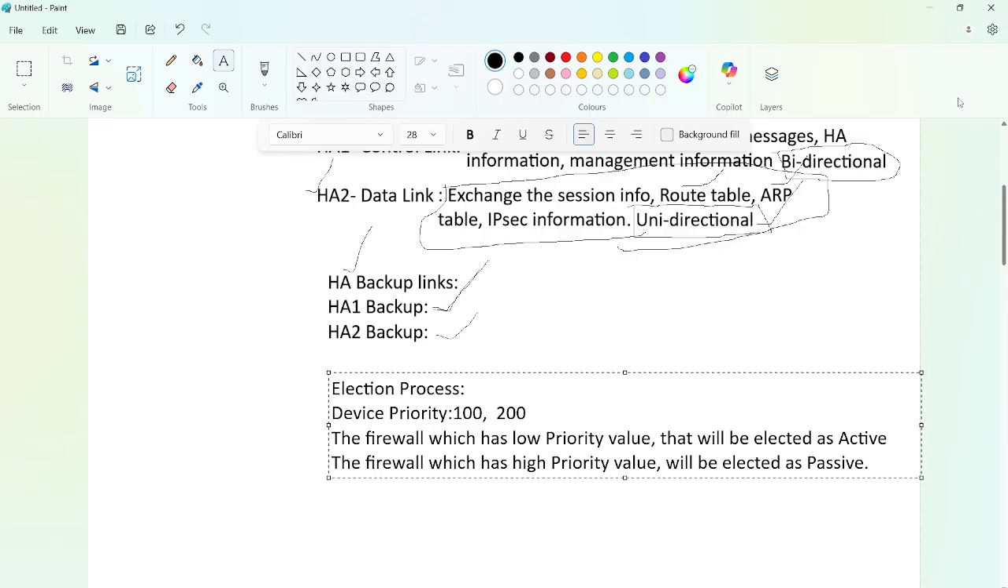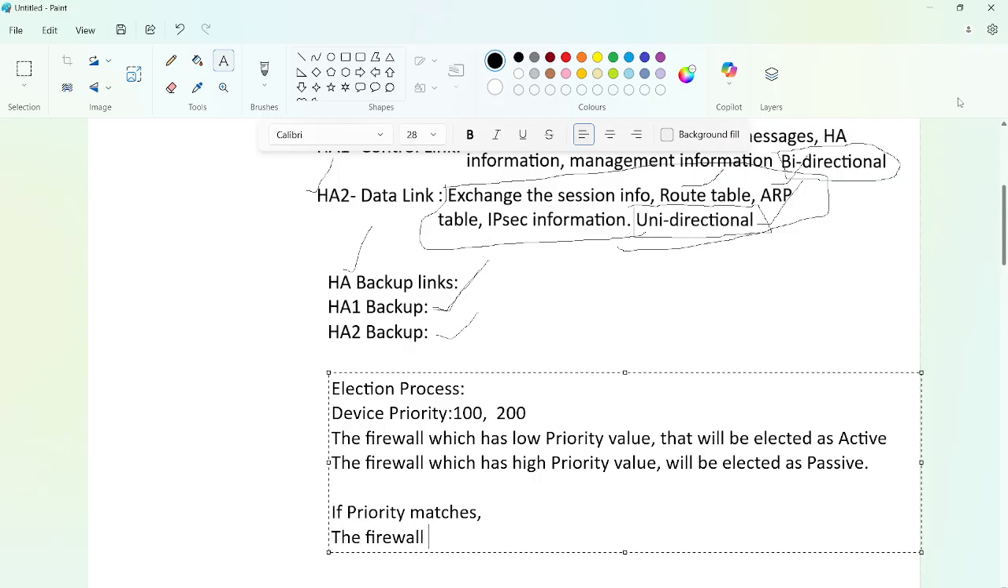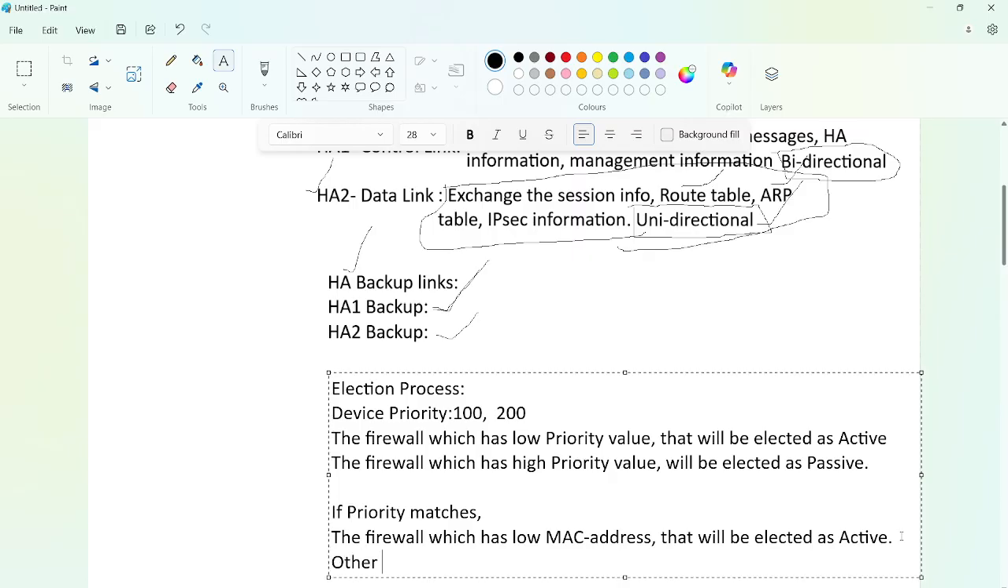But here one thing you have to note down is, if priority matches, how will it elect the active and passive? If priority matches, the firewall which has the low MAC address will be elected as active, and the other firewall will be passive.